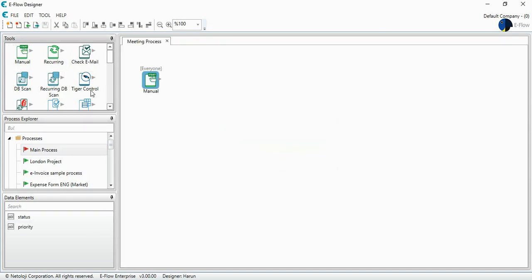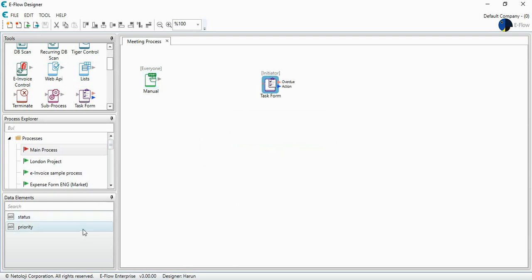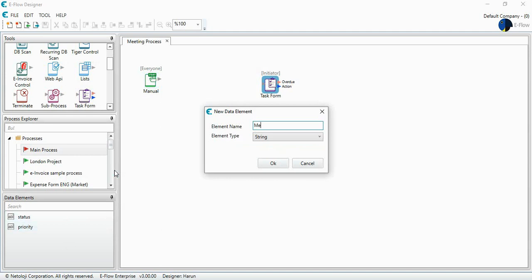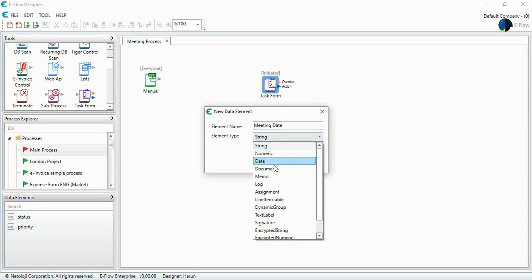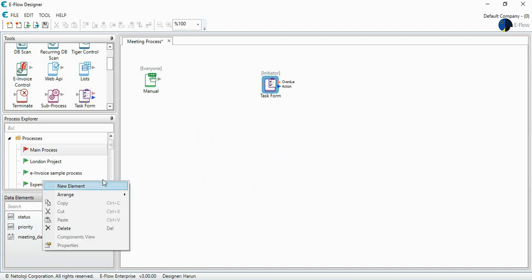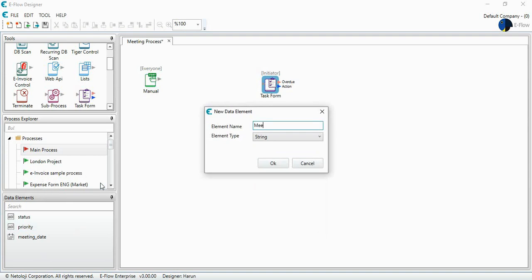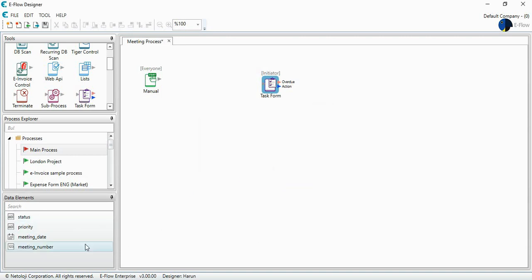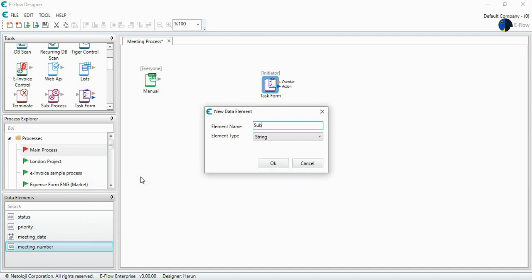So for a meeting process, what do I need? First, let's start with the data elements: the meeting date, and the meeting number. It will be numeric. And also maybe subject of meeting.